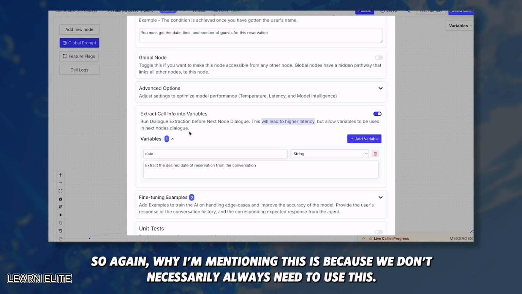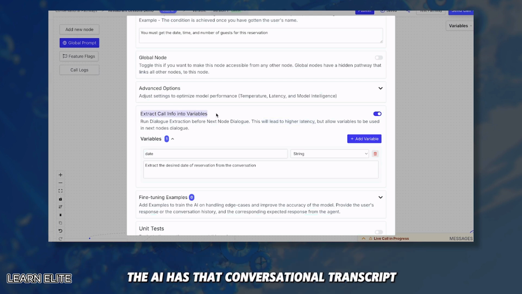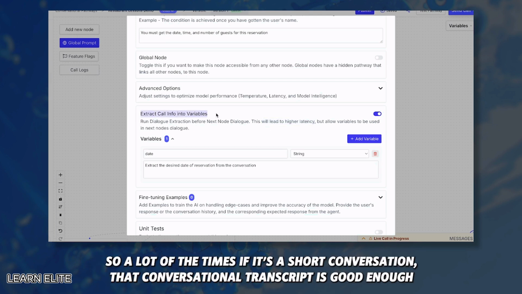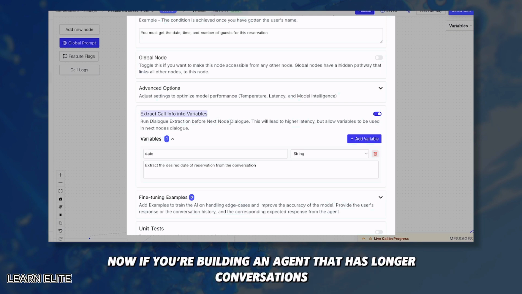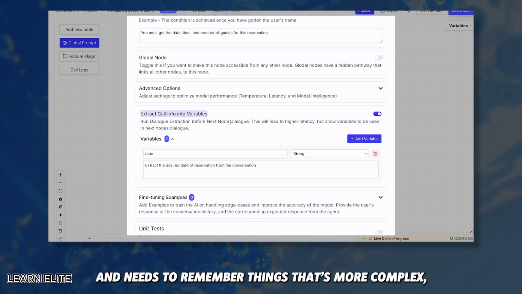So again, why I'm mentioning this is because we don't necessarily always need to use this. The AI has that conversational transcript, so a lot of the times if it's a short conversation, that conversational transcript is good enough and we don't actually have to extract the call info into variables. Now, if you're building an agent that has longer conversations and needs to remember things, it's more complex, then this is a good option you'd want to use.